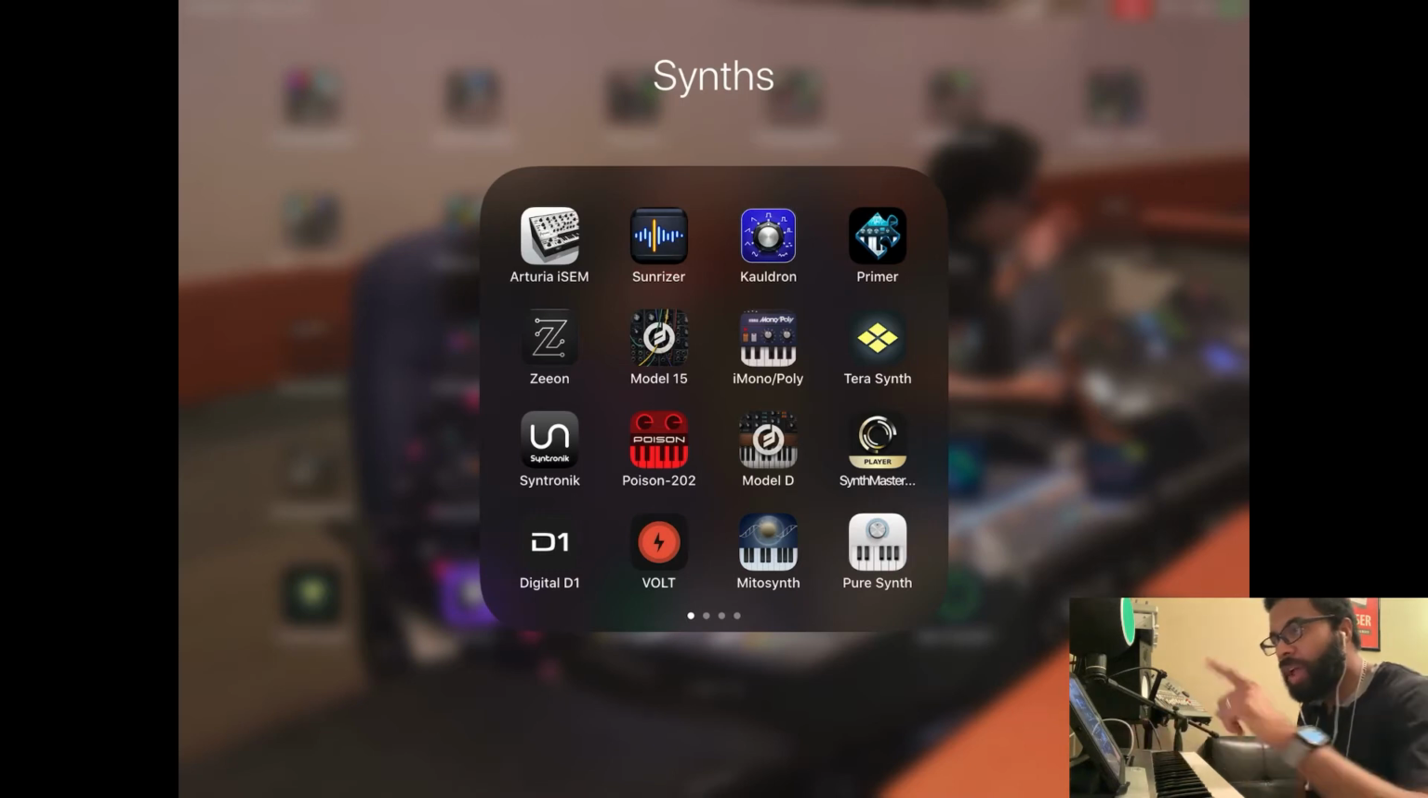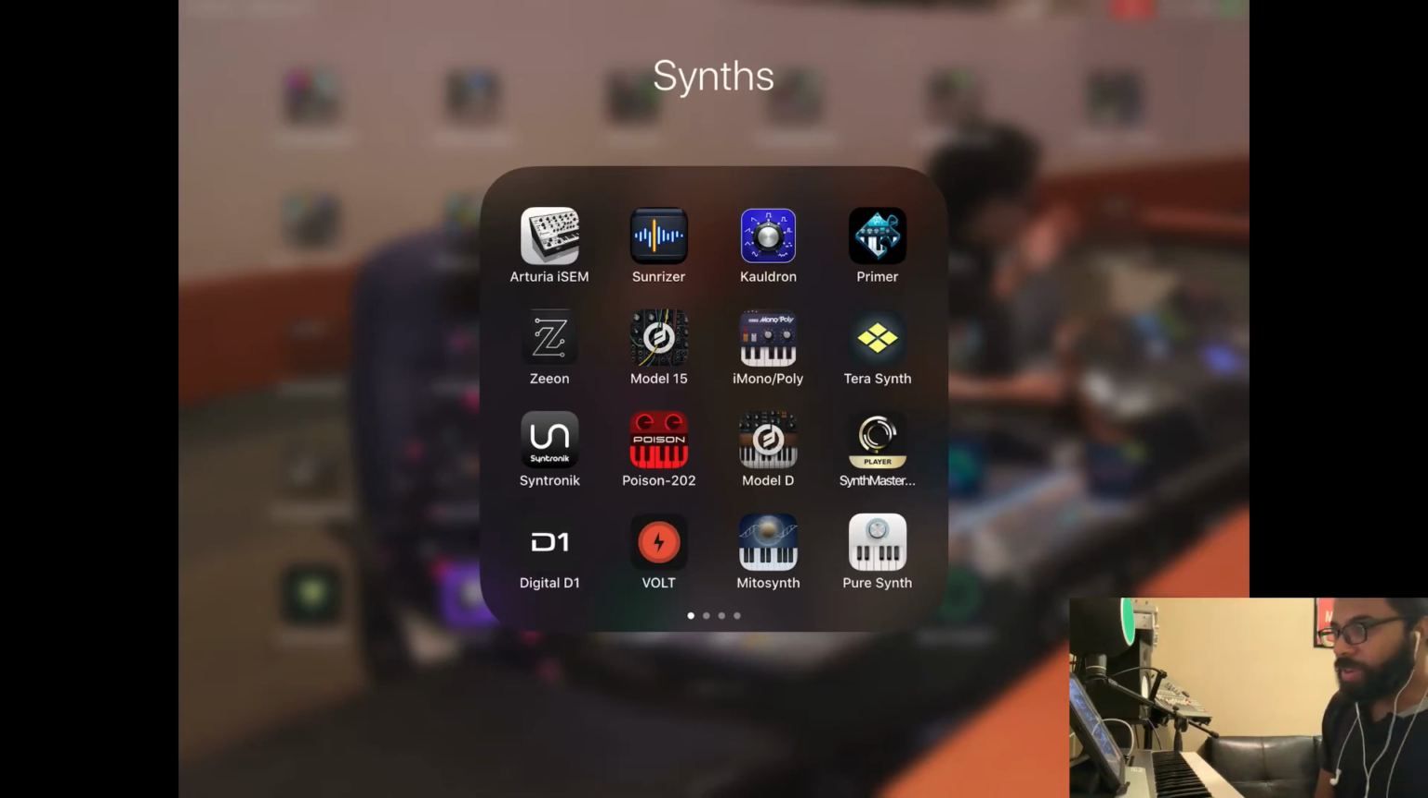Synthmaster Player, I also have Synthmaster 1. I believe there is a difference. If there's not a difference, please tell me so that I can delete one of them. But I use both of those often.